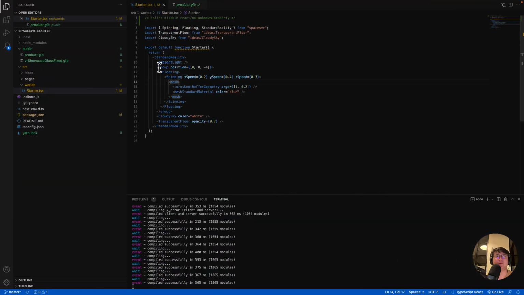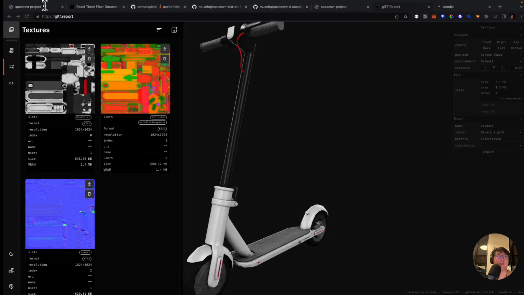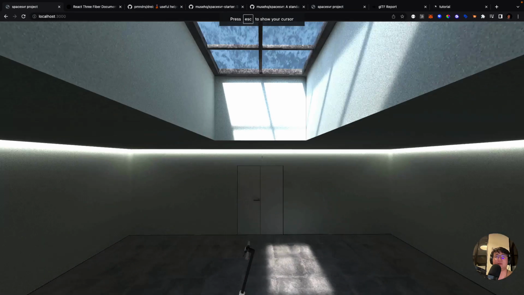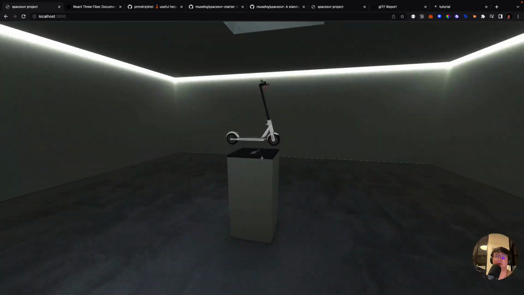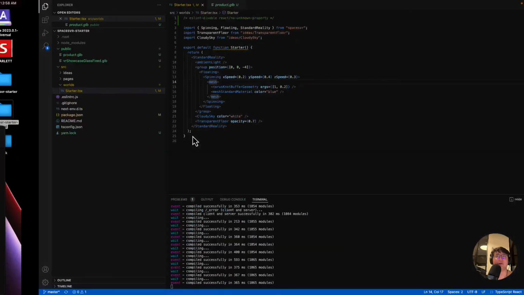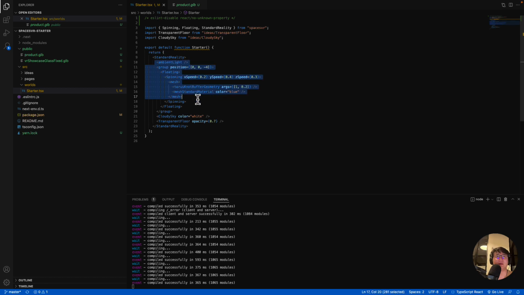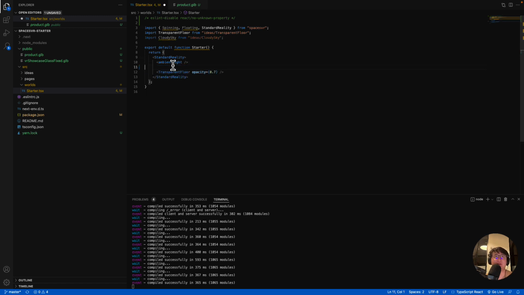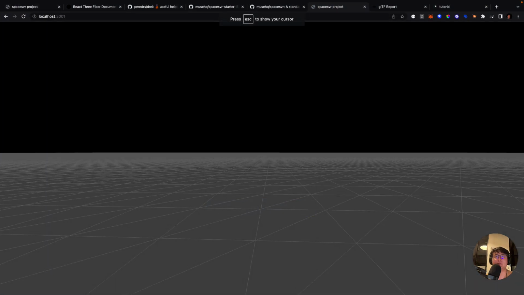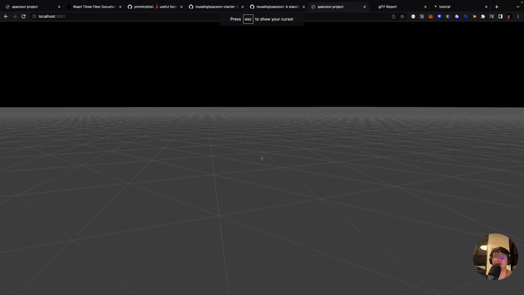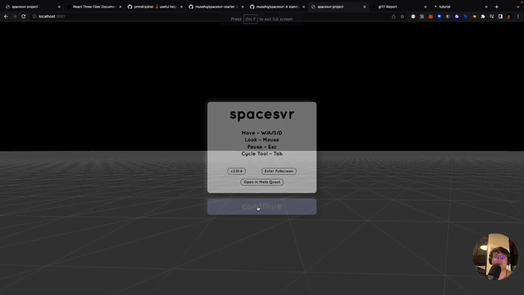All right, so let's get started building out our project. Our goal is to make something that looks like this, as you see right here. So the first thing we're going to do is delete almost everything. The only thing we're going to want to leave is the ambient light, as well as that transparent floor.